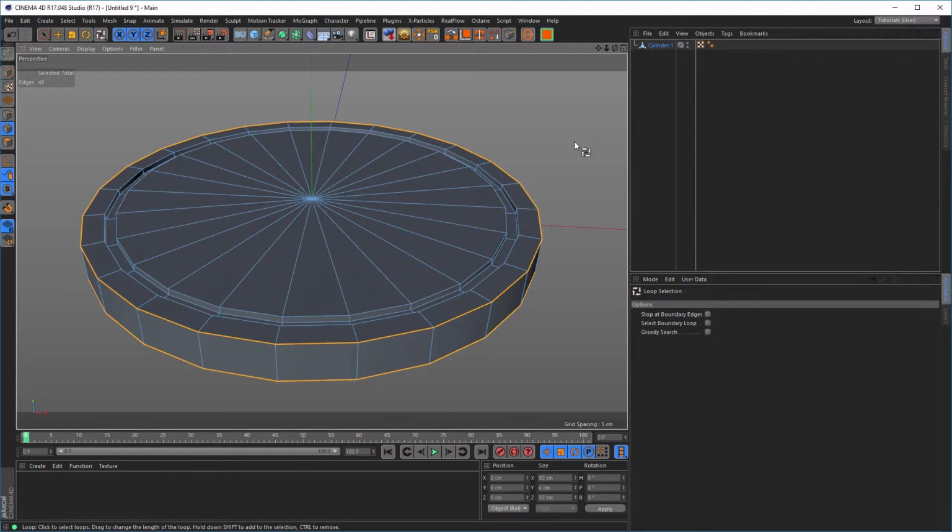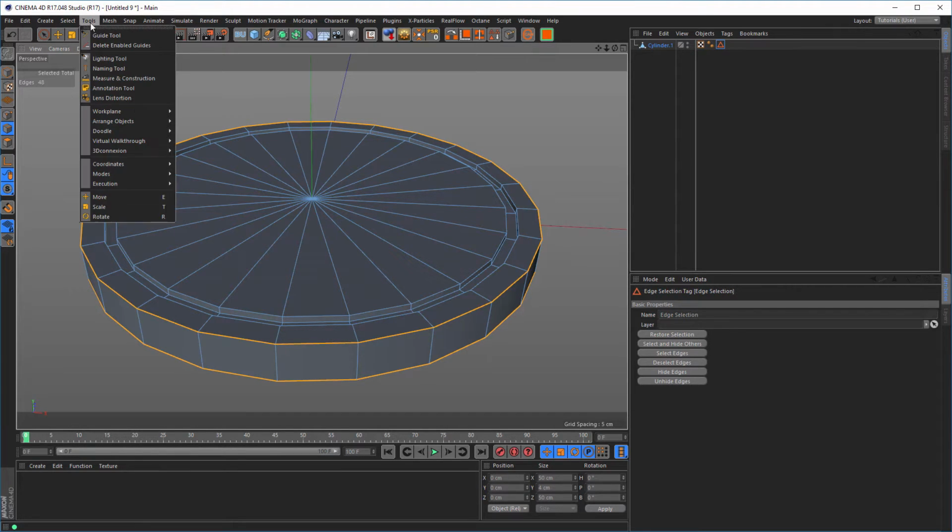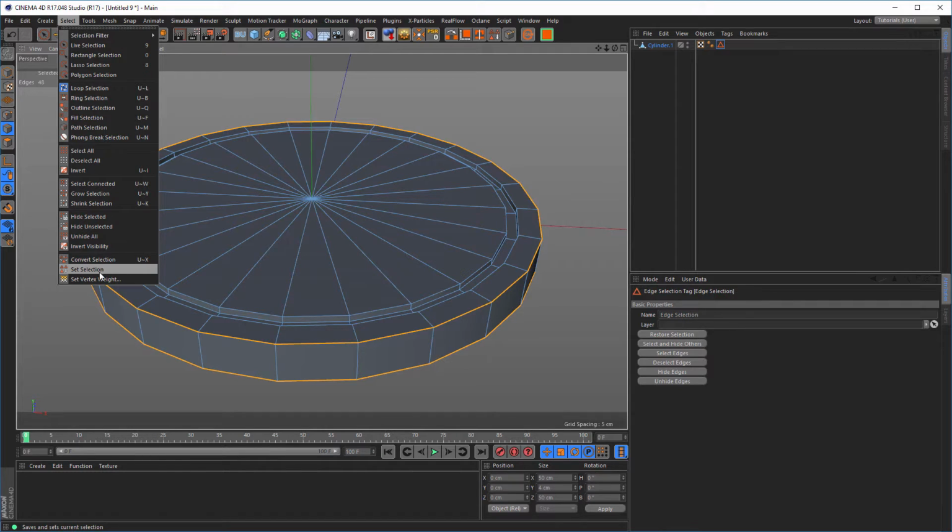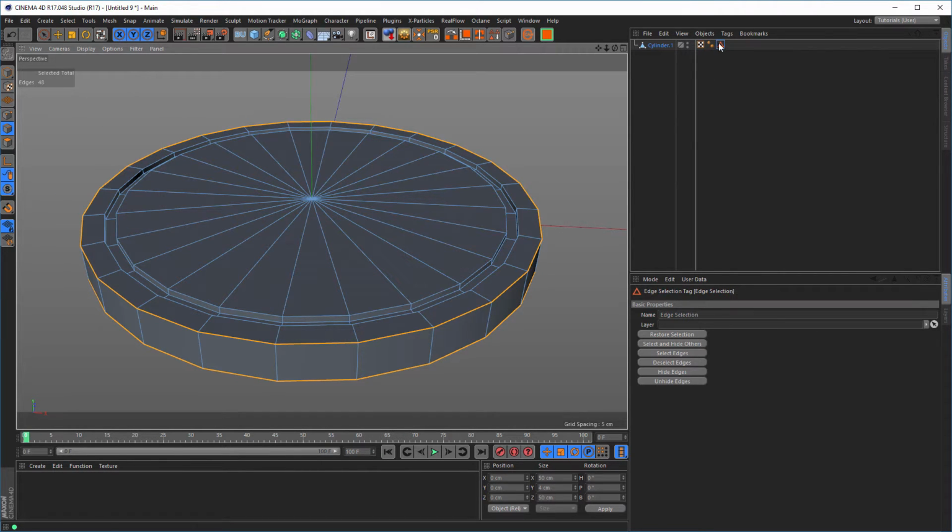But if you don't have the bevel deformer, you can just select these two, and now press MS on the keyboard, and bevel it now, and bevel these ones later a little smaller. But I want it with the bevel deformer, so I can change everything later on if I need. So set selection, here, I have it here. So this selection is stored, and this set selection you find under select, set selection here. Okay, this is my first selection.